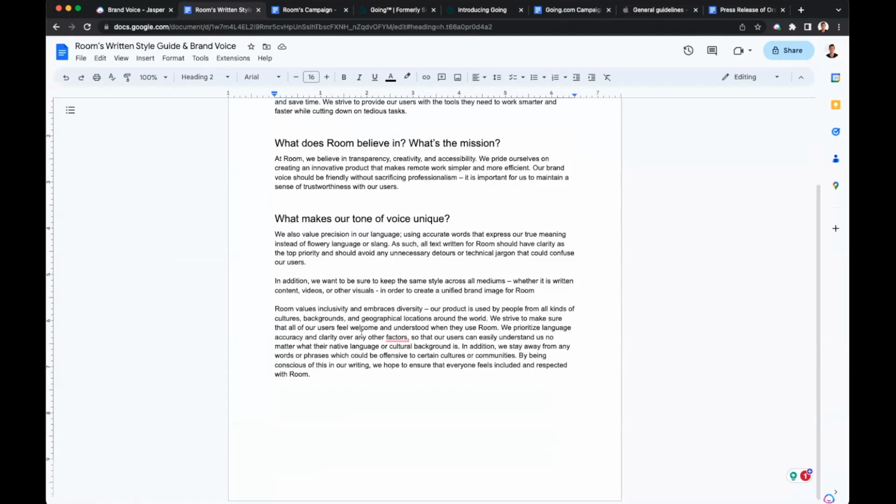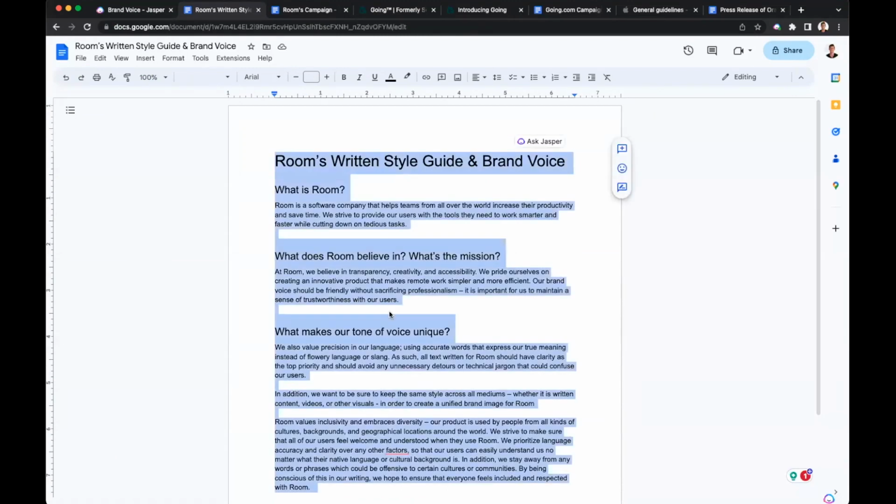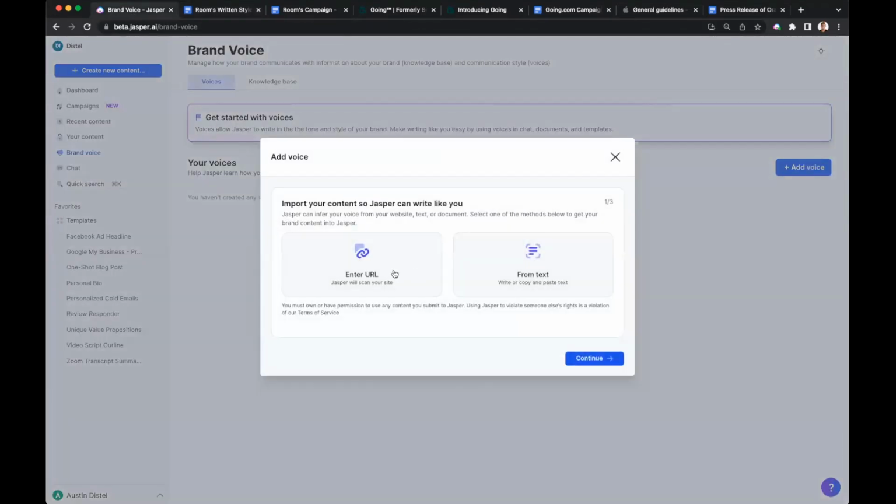And so I created this fake style guide. Probably you all have a style guide, something like this. It's either in Google Docs, maybe it's on your site, it's in Notion, it's somewhere. You have a way that you write content. And there are specific things you want to do and don't want to do. You want to sound like yourself when you're writing with Jasper. So copy and paste all of that, we're going to create a new voice.